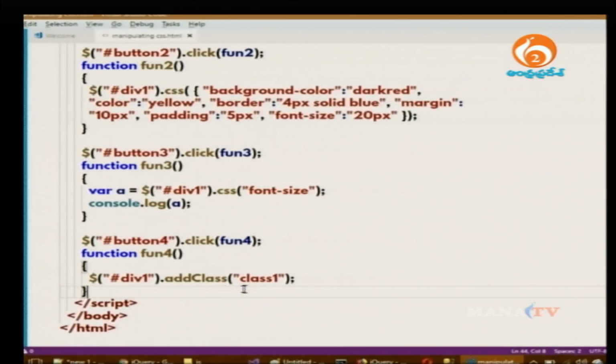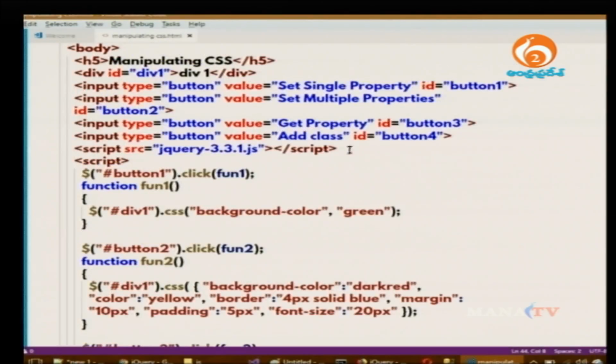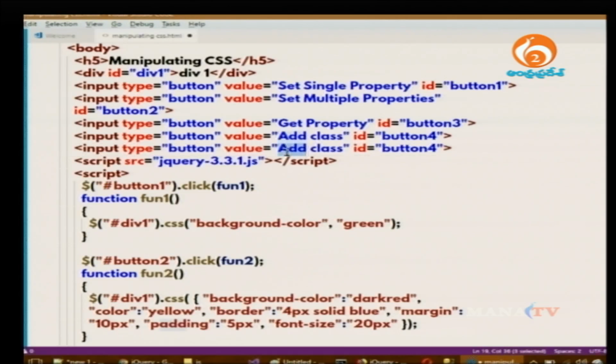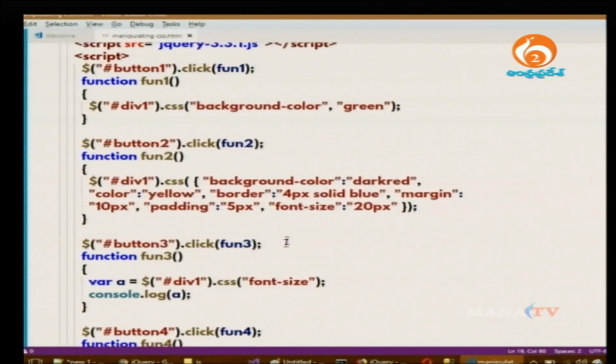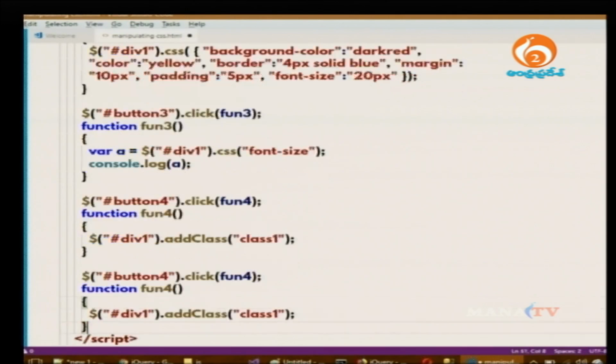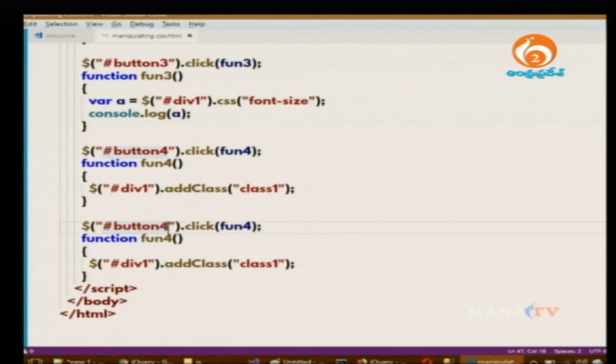Now I want to remove the existing class. So what will you do? Remove class, button number 5. So addClass's opposite is removeClass. addClass will add the CSS class, removeClass removes it. That is button number 5 I am going to create. That is function number 5. So it is just removeClass.